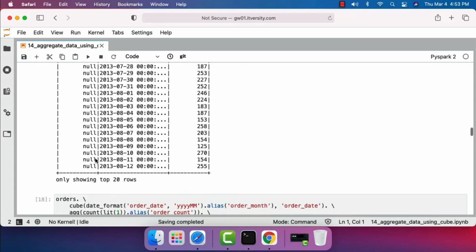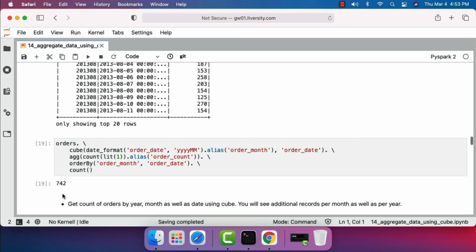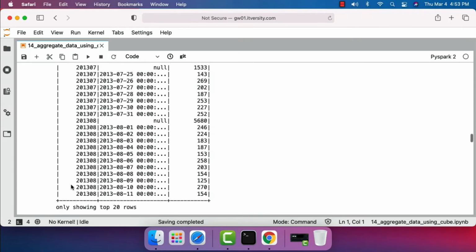Let me actually go to the count here. If you actually look at the count, it is returning 742. We have 364 records overall. 364 times 2 is nothing but 728, and then we have additional 14 records, 13 for each of the month and one global record. So we are getting 742 compared to 378 when we use rollup.